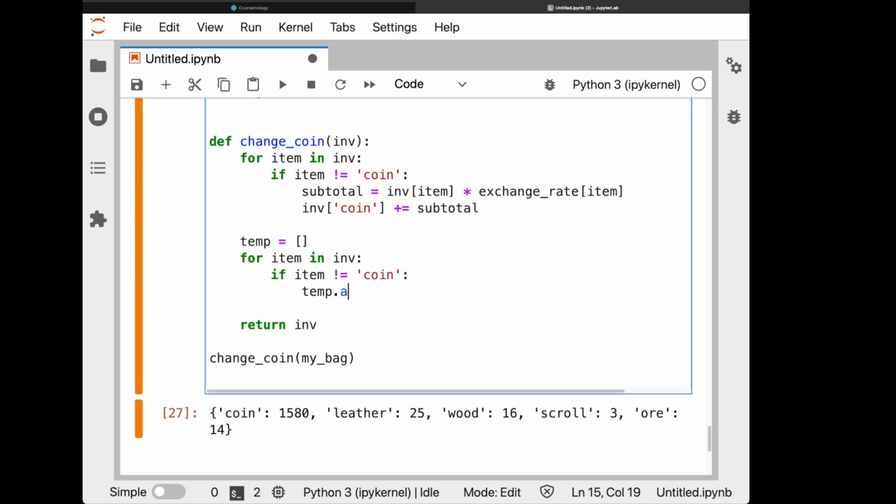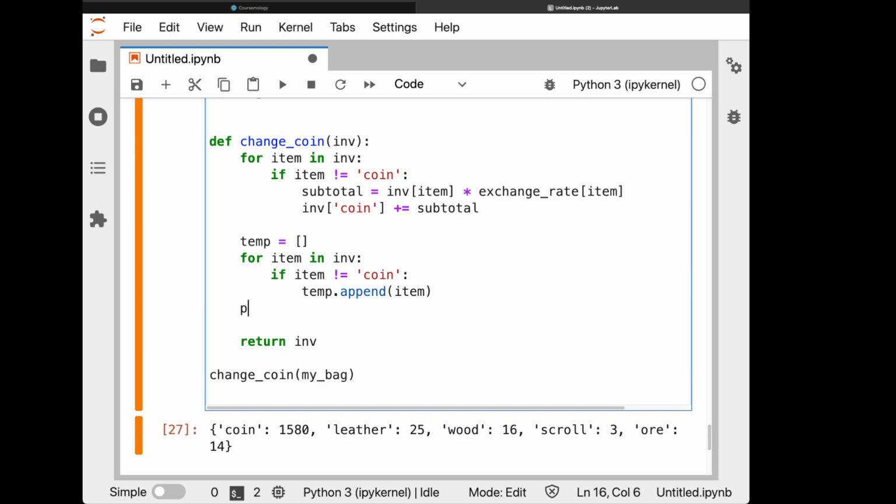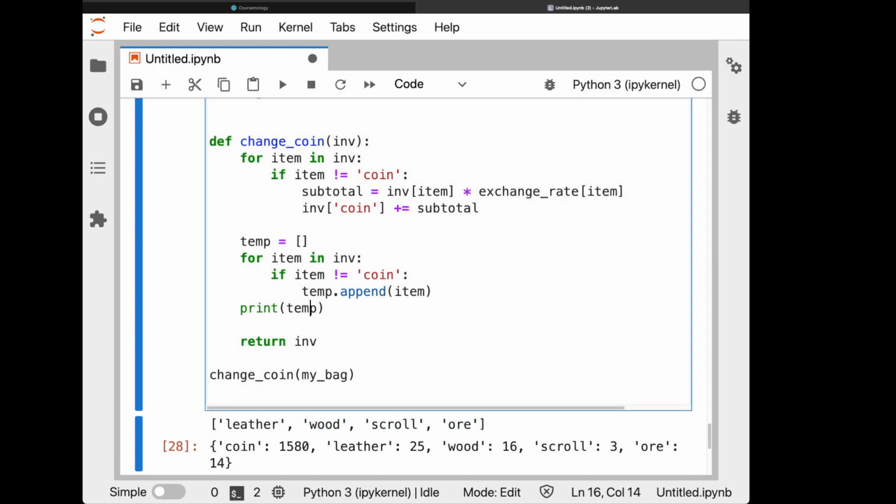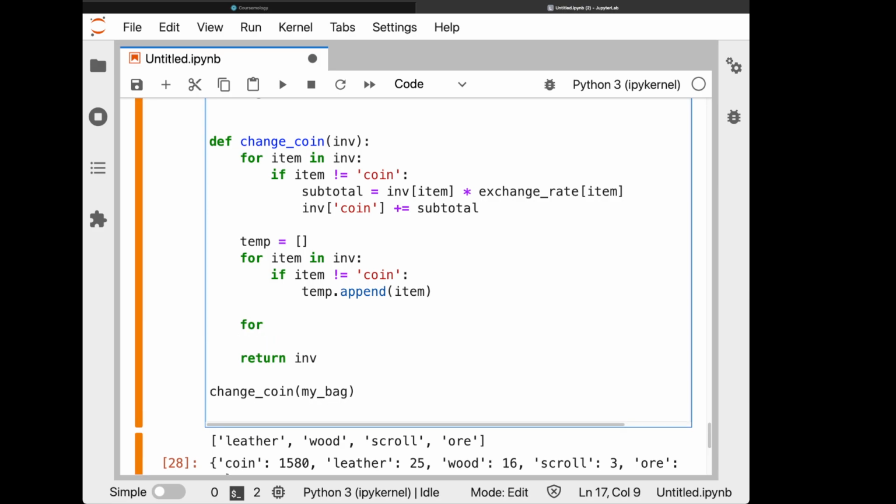temp dot append item. Okay, I'll just print temp to see what we get. Print temp. Okay, we get all the items set up, right? Oh, these are ones. Okay, so now I'm going to use this to delete. So I'll do for item in temp.